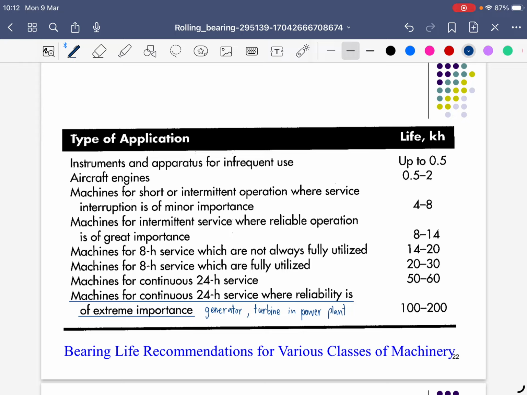So what do they normally do for the power plant? You have to stop first at a determined time, and then we change the bearing before its failure. That is the fixed time maintenance.